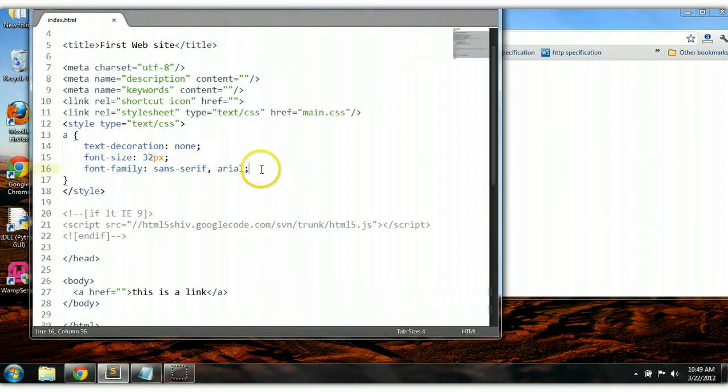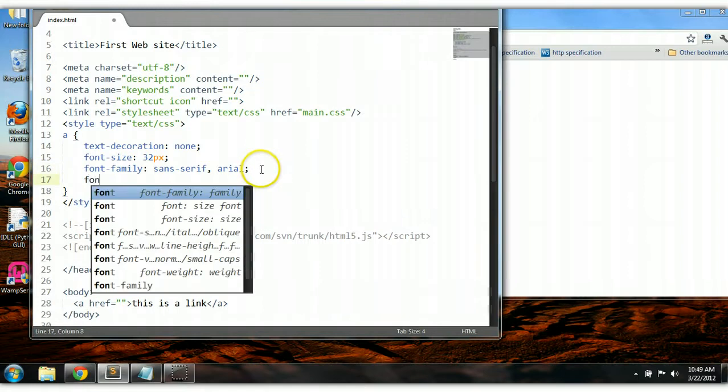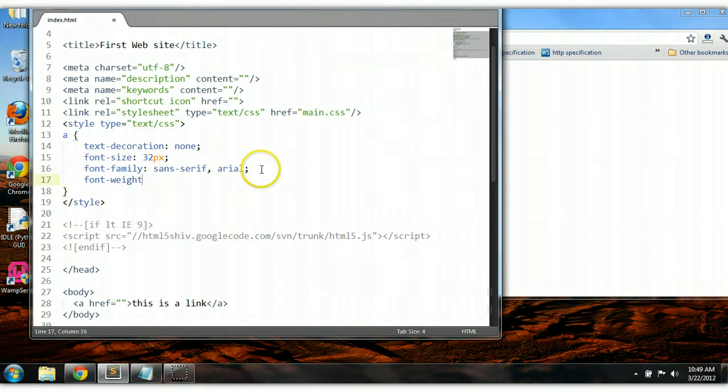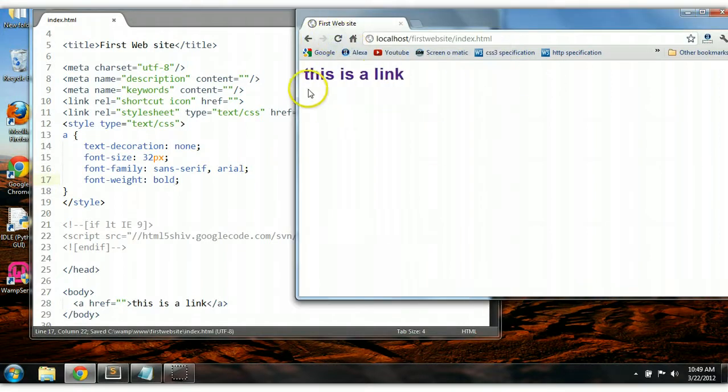Okay, let's make it a little bold. Let's make the font bolder, so we can say font weight bold. Control S to save. Preview this in the browser. As you can see here, the font weight is bold.